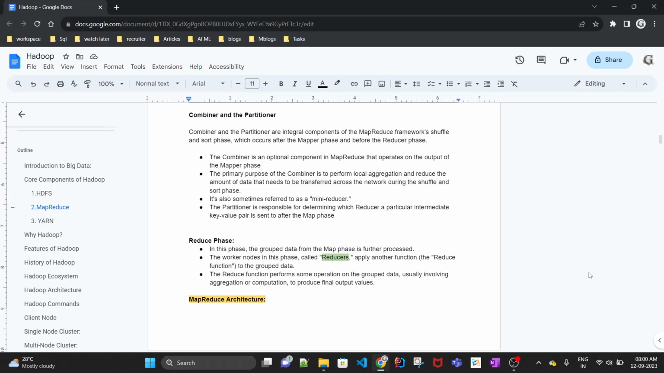So now let's look into combiner and partitioner. Combiner and partitioner are integral components of the MapReduce framework shuffle and sort phase, which occurs after the mapper phase and before the reducer phase. The combiner is an optional component of MapReduce that operates on the output of the mapper phase. The primary purpose of the combiner is to perform local aggregation and reduce the amount of data that needs to be transferred across the network during the shuffle and sort phase.